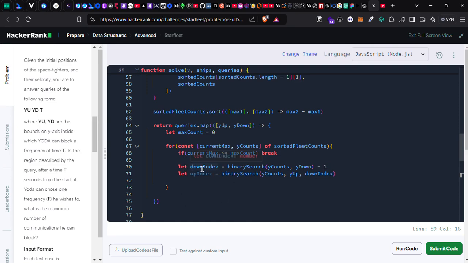So as you can see here now, for down index, it takes in the counter and the y down position coordinate. Then also for the y up index, it takes in the counter and the y up position coordinates. Then also it takes in the result of the down index as an extra parameter, which is going to be the low index in the binary search.